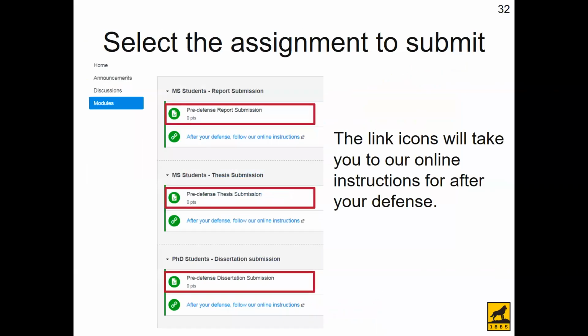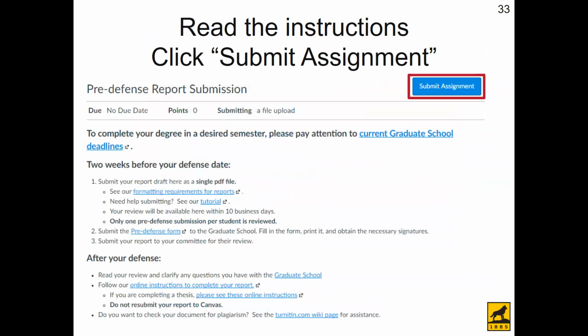So on that Modules page, you're going to select the assignment that you're submitting. If you're doing a report, thesis, or dissertation, you're going to pick the one that you're submitting. It's titled pre-defense document submission for the type of document. You'll have a little box there that says Submit Assignment. That's circled in red, so you'll click on that. Again, there are instructions here. It tells you what to do two weeks before your defense as well as after your defense, so it's repeating everything in as many places as we can. Wherever you find it, we hope that you'll take a couple minutes to read it, because it's easy to forget little details, but they are all written down in multiple places.